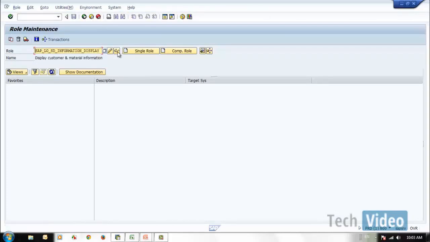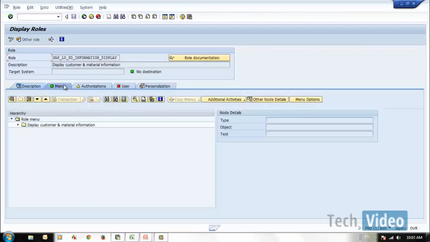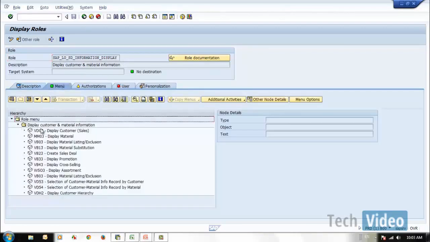Let's go to our SAP role. This is created for display customer and material information, which has a menu, display customer and material information, and these are the transaction codes which we will be using in this role.